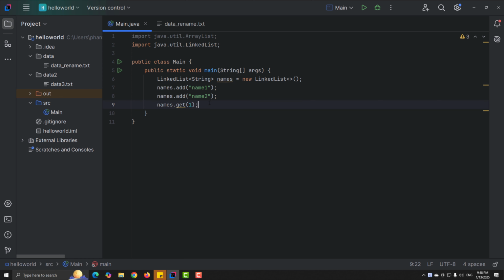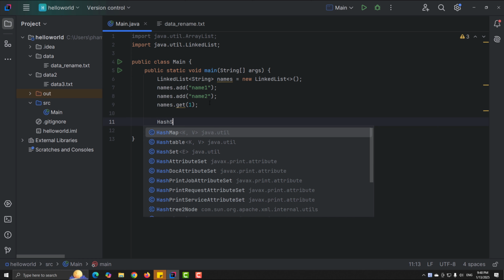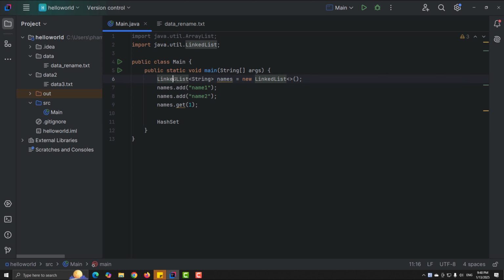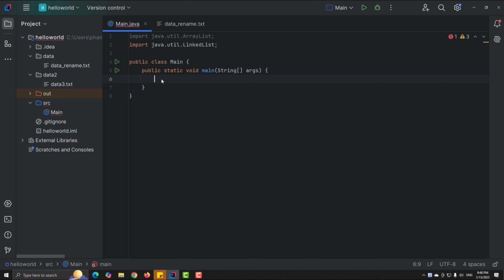And we have another collection named HashSet. The elements are hashed, and accessing depends on the hash-based neighborhood. It's faster for lookup compared to the LinkedList, but there's no indexing or ordering.